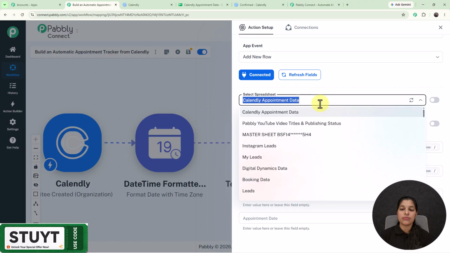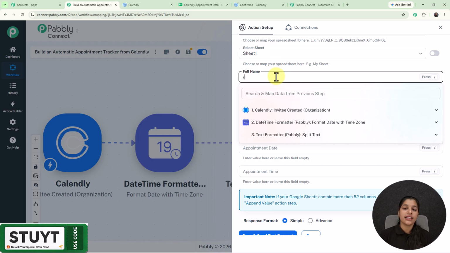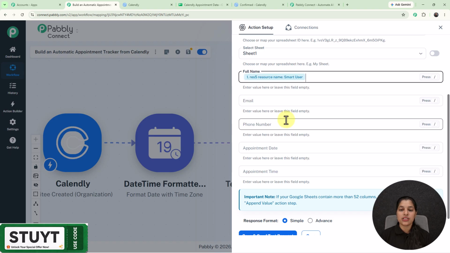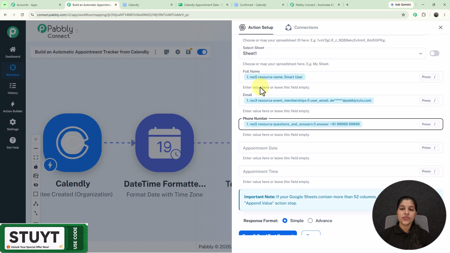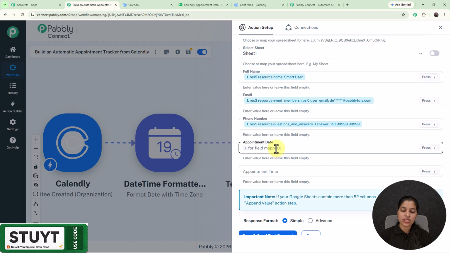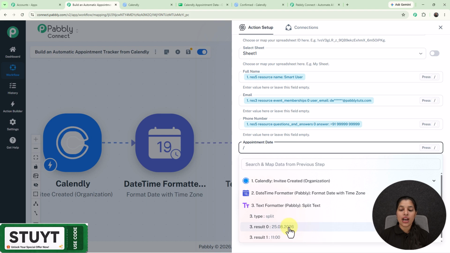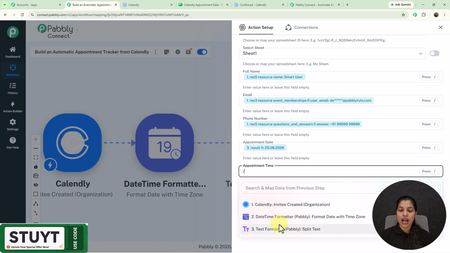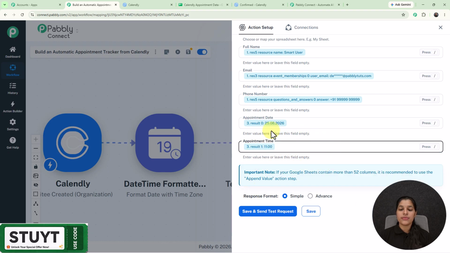So here I'm going to keep the spreadsheet same, and now it is asking me to enter all these details. So here you know that we are not going to manually enter anything, because we have the method called mapping. So here I'm going to map my user's full name. Now let's map the email address and the rest of the details. So here I have mapped email and phone number too, and now for the appointment date, I'm going to use the response of the text formatter, as in text formatter I'm receiving the date only. So here I have mapped it, and now for the appointment timing, I'm going to use the response of the text formatter again. So from its response, I'm going to map the appointment timing.